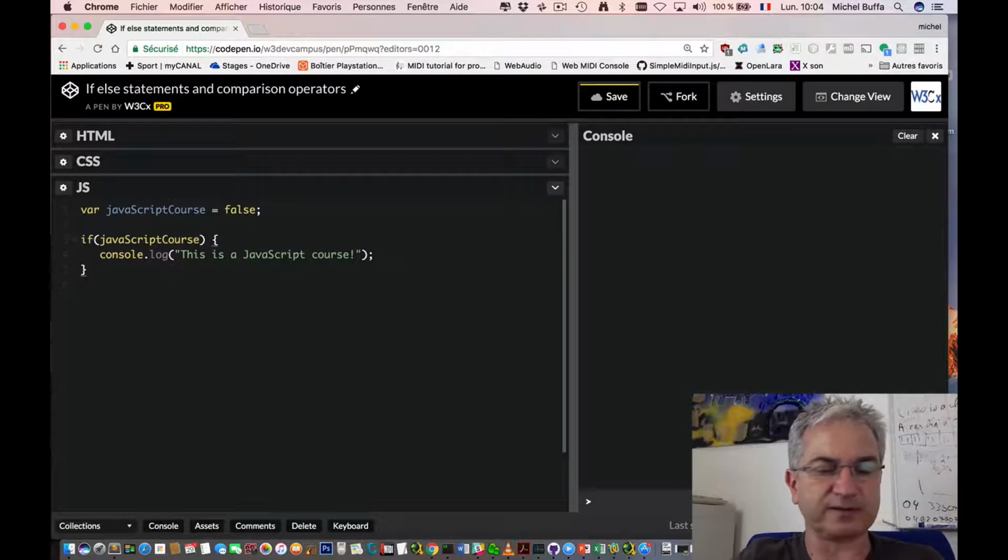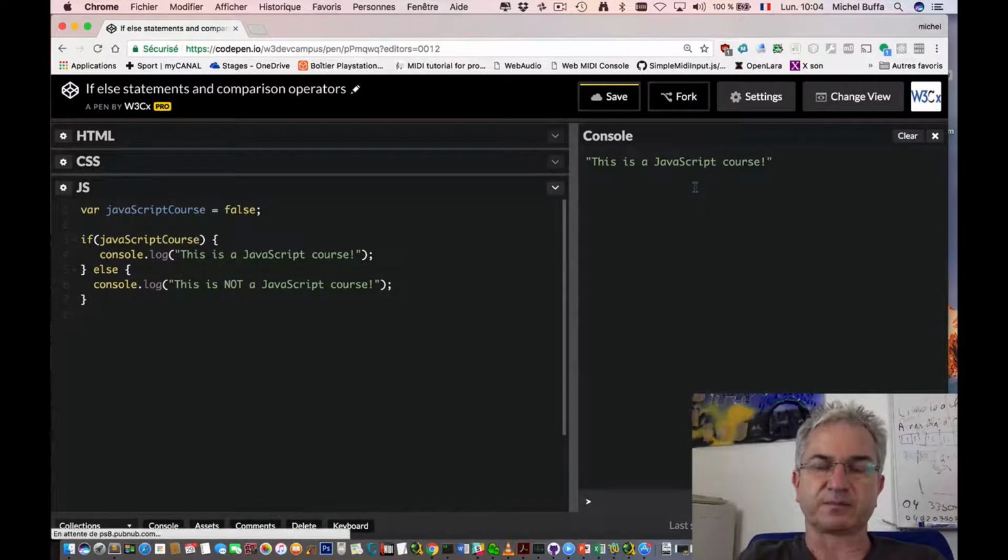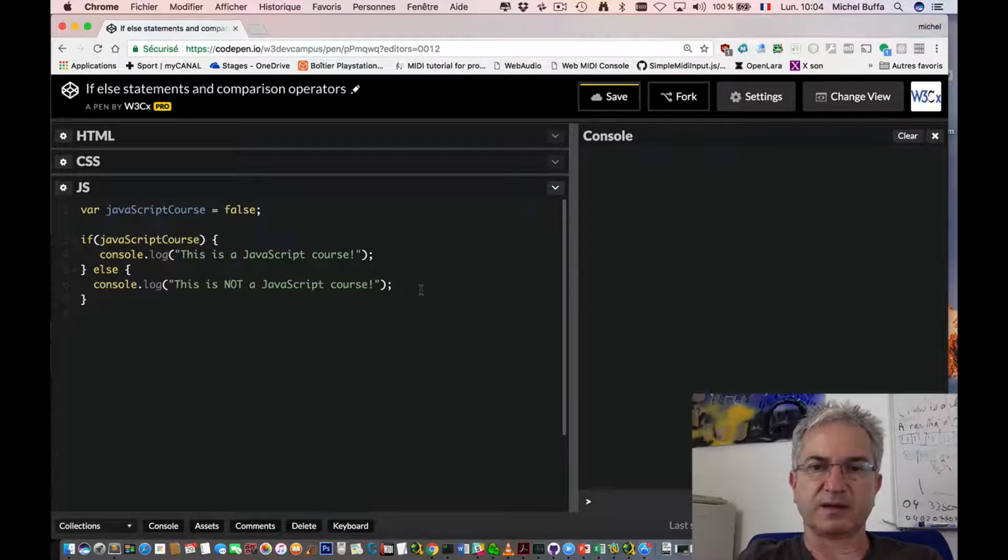We can improve this example using an else statement. This is not a JavaScript course. I run it again. And the thing that is executed is the else block of instruction. This is not a JavaScript course. If I set it back to true, you can see that it's a bit like a switch. It prints this is a JavaScript course.